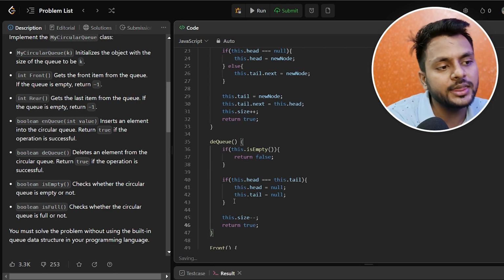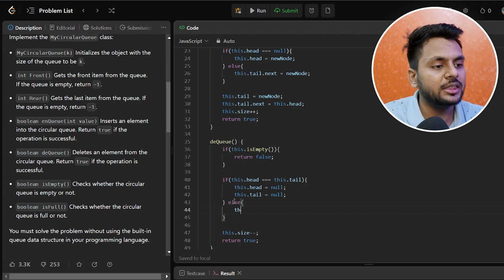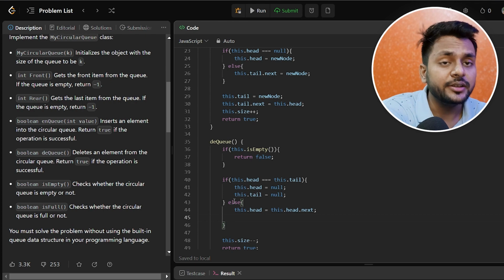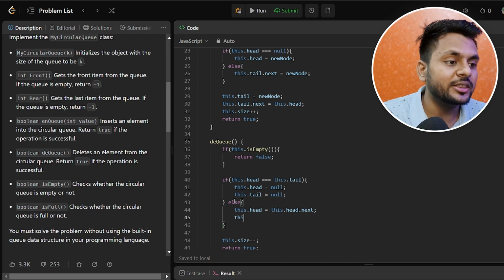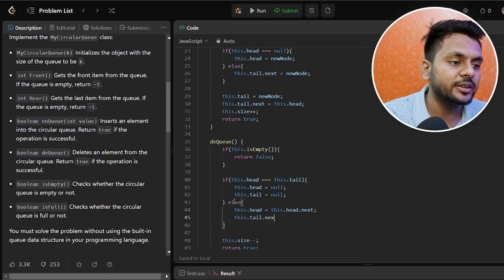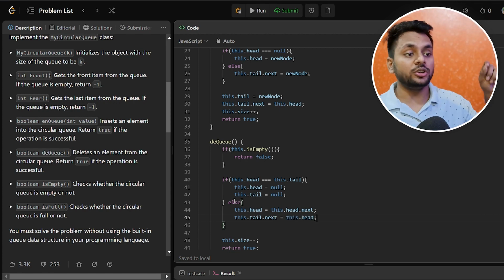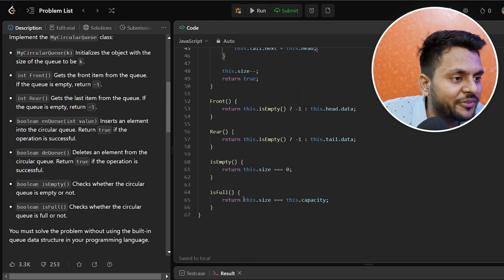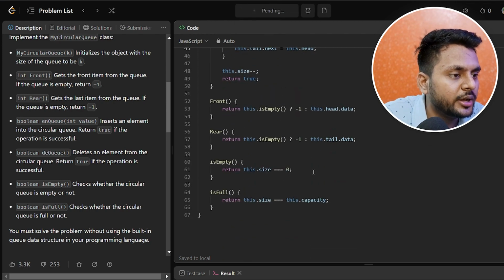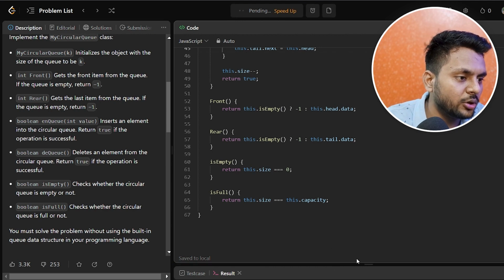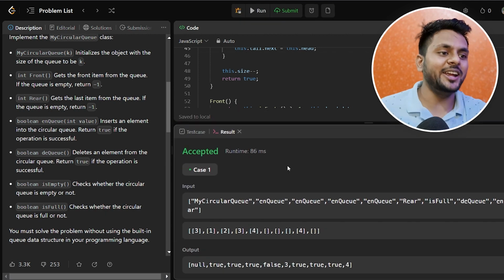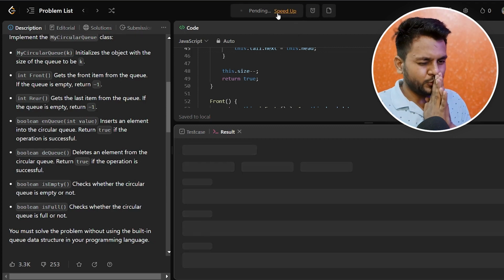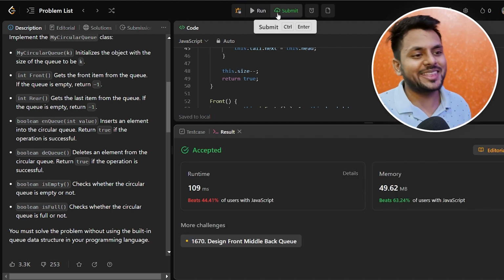But if this is not the case, then otherwise you will make this.head point to this.head.next. And one more thing that you have to do, the last step, is this.tail.next should point to this.head. So this.tail.next will point to the new head. I think this should work perfectly fine, but let me just try to run this code. Yes, it is working perfectly fine. If I submit it, will this work? Okay, it's getting accepted.